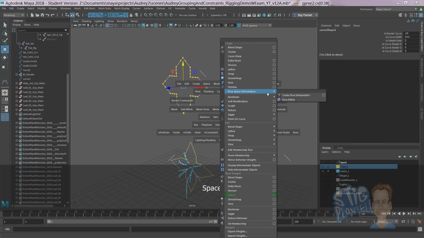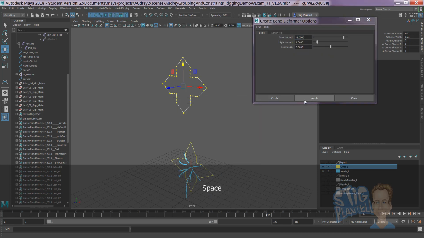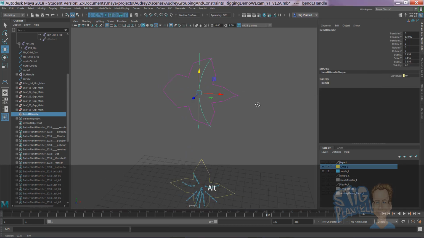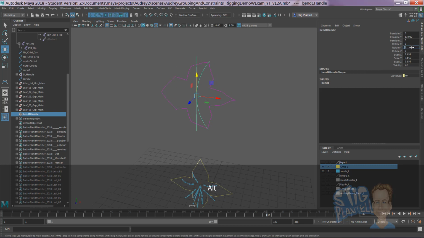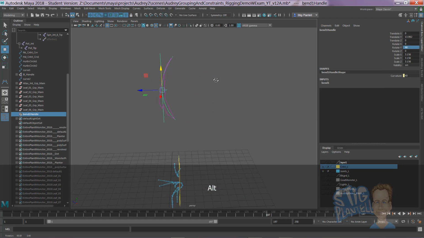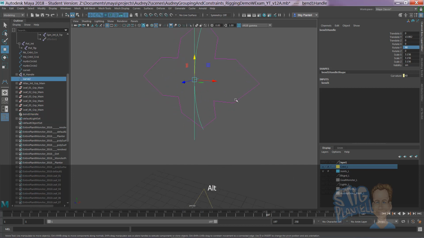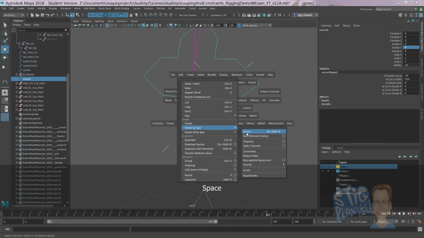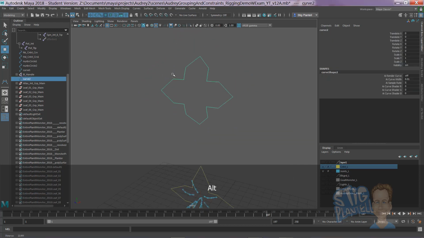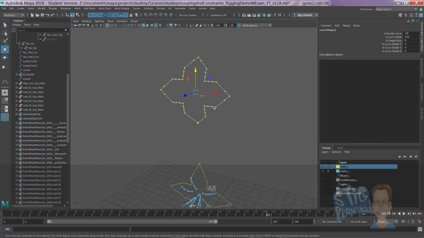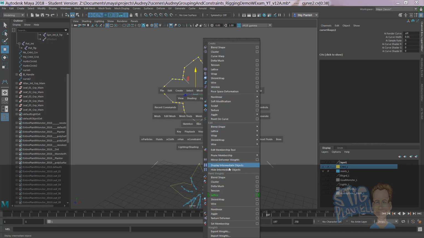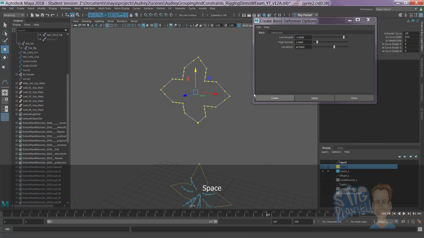Somewhere to nonlinear bend. Now high bound curvature. Let's make that 40. Create. We'll see it needs to spin on the x-axis 90 degrees. Edit delete by type. History. Let's do the same thing again by selecting the control verts. Apply another nonlinear bend, but here at the other angle.